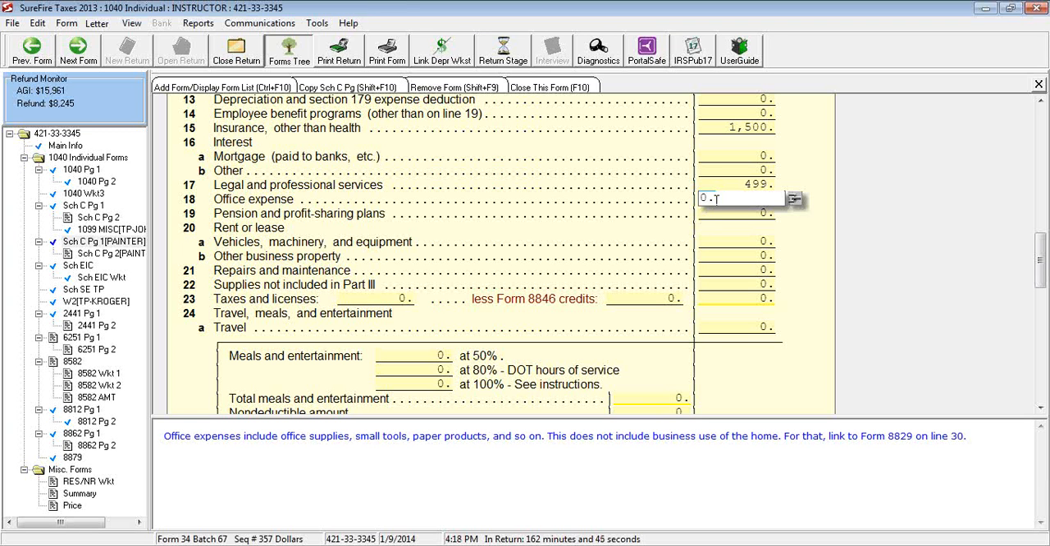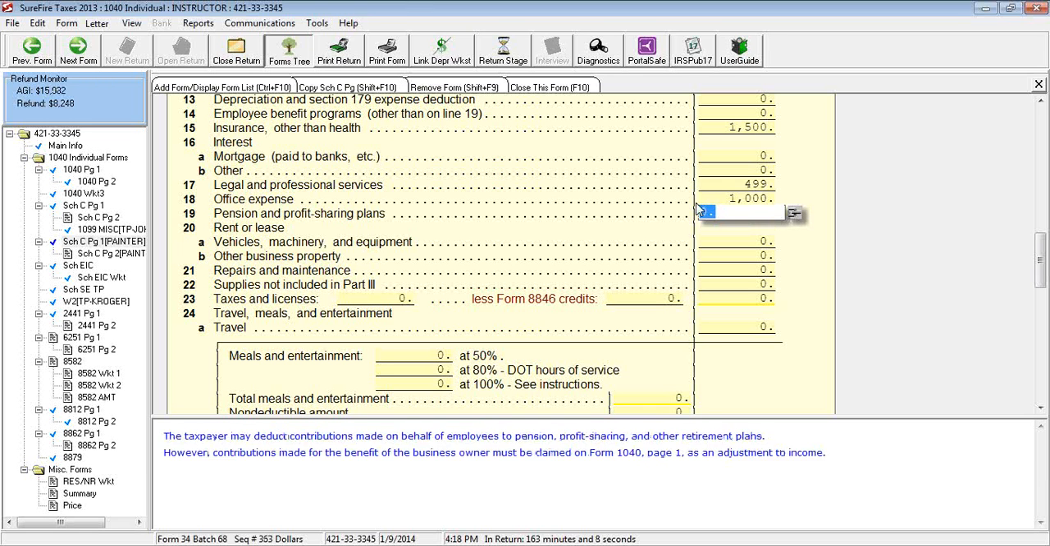Office expense. If he had office supplies, any of his small tools, paper products, so on and so on, any type of office supplies, rulers, tape measures, if he used those in the office, staplers, he could write off all that stuff here. Let's say he has a total of $1,000 in office supplies. Boom. You type that in there.